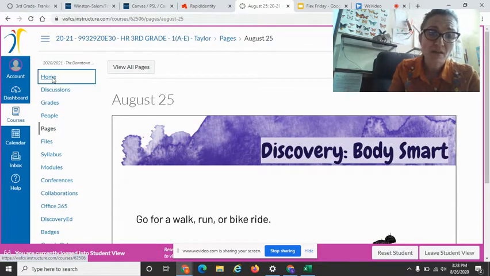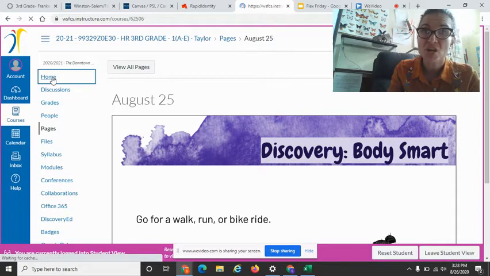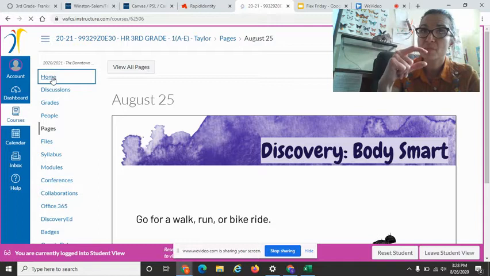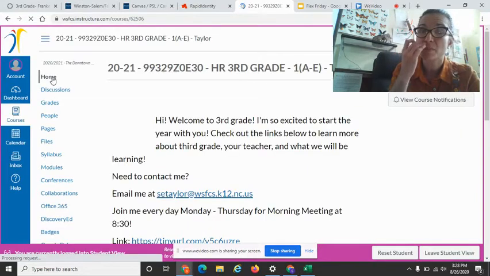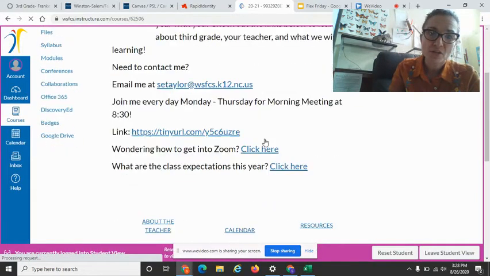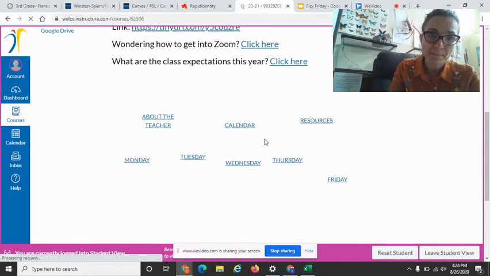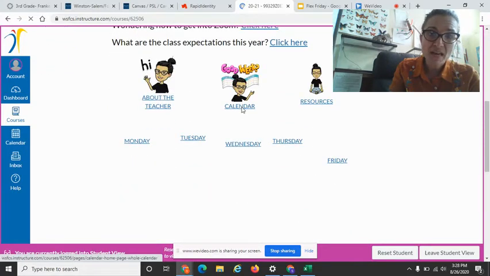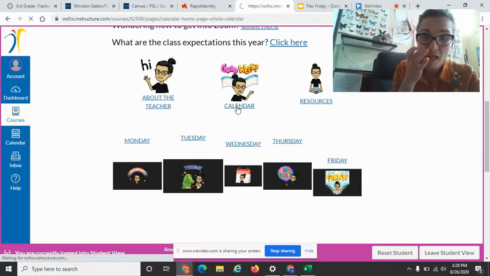You're going to go back to home. Home will always take you back to that home page. Some of the pages have a little link at the bottom that says take me back home, but you can always just use that one over on the left. So those will have that. The calendar does as well.